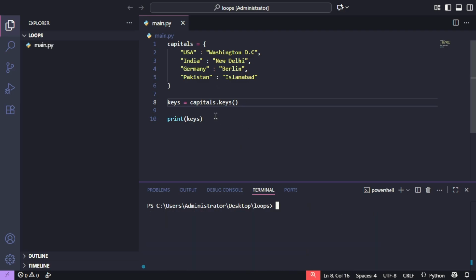Okay. Now say that you want to print something when a certain condition is true. You can do so by using an if condition, right? Okay, just a second.